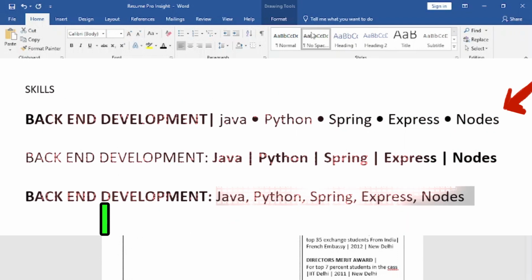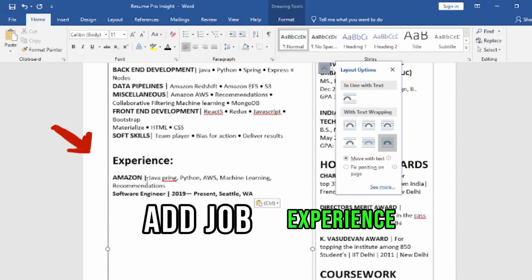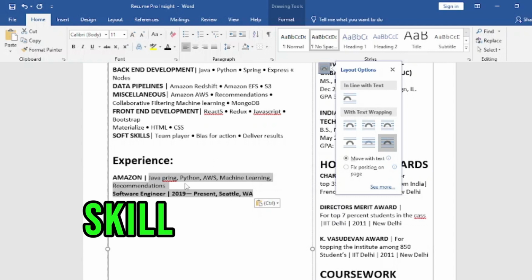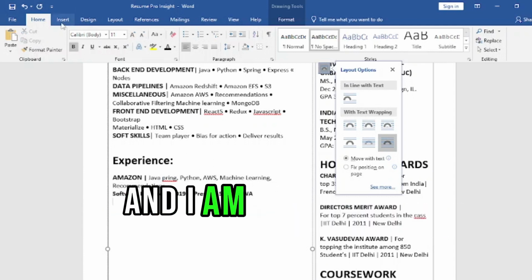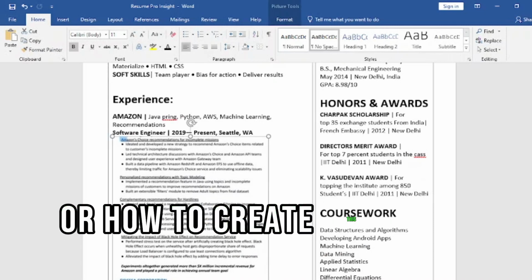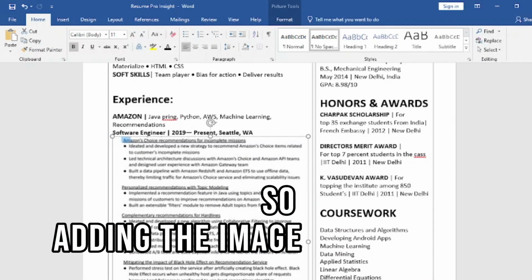To recreate, I am following the same. Add job experience. He adds company name, job title, duration, skill, and job description. And I am not writing all this information. I think you got the template format or how to create this format, so adding the image looks fine.